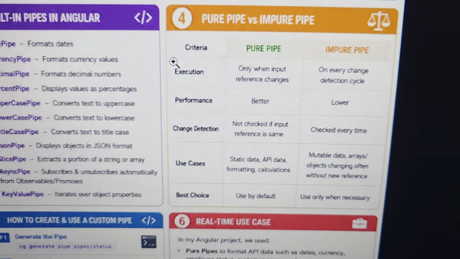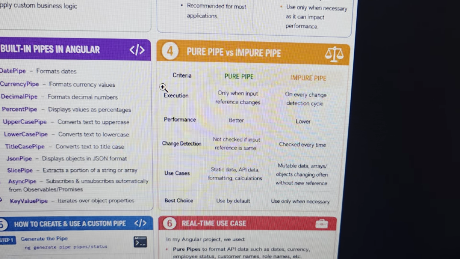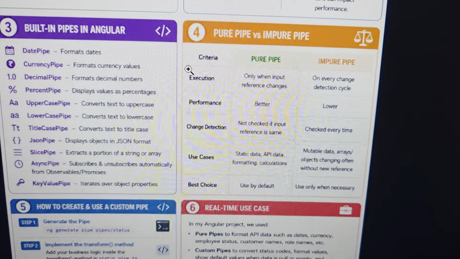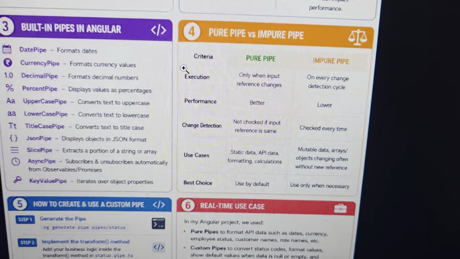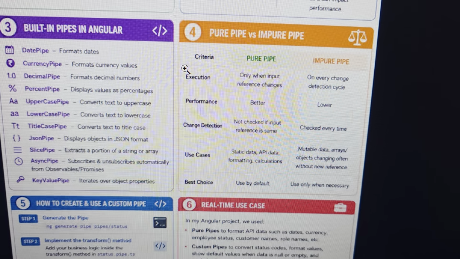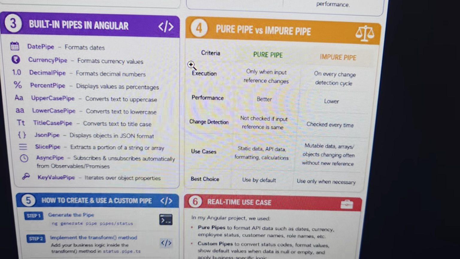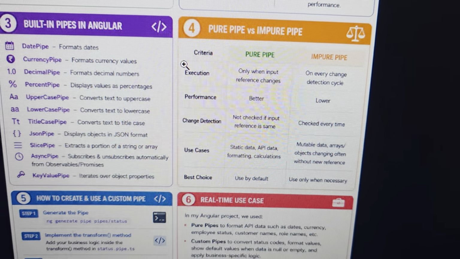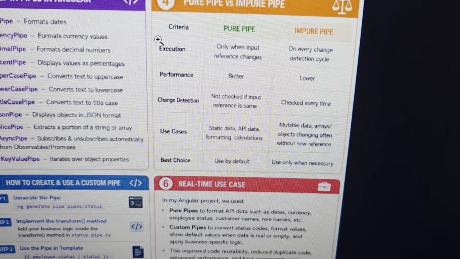Coming to the pure pipe and impure pipe, a pure pipe will execute only when an input reference changes. An impure pipe executes on every change, like on input change. We mostly prefer using pure pipes for better performance of the application. On change detection, a pure pipe checks whether the input reference is the same or not, but an impure pipe will run every time any change detection happens.